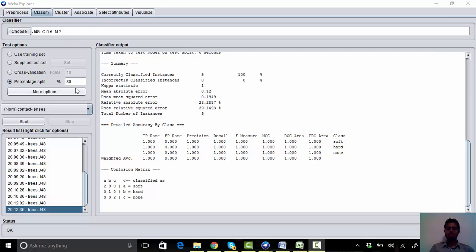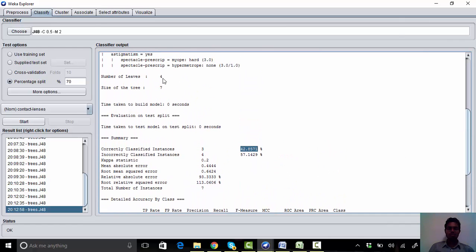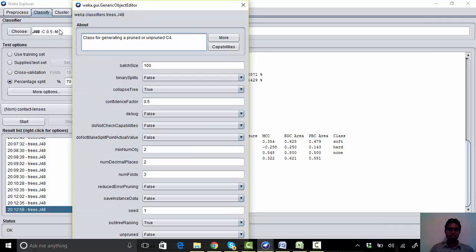Now let's see if we can change our accuracy using a few other details. We are changing the percentage to 70 once again. For 70, we have seen the correctly classified percentage is 42.8571, the number of leaves is 4, the size of the tree is 7, and if we go down here we can see the model is being confused when it has to select soft lenses, but it is not getting confused while selecting hard or no lenses.